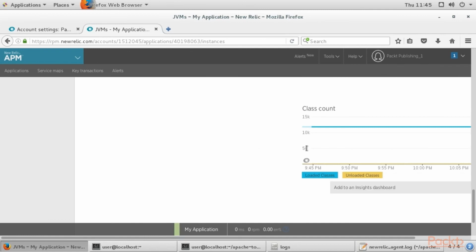Errors section will display graph of errors if you have requested it. This is just a simple overview of New Relic for our Pets Clinic application deployed on premise.